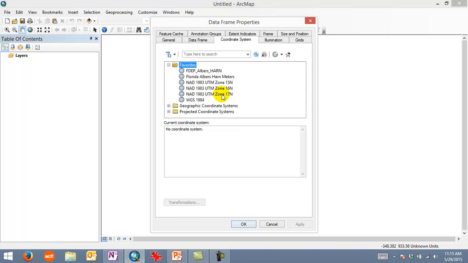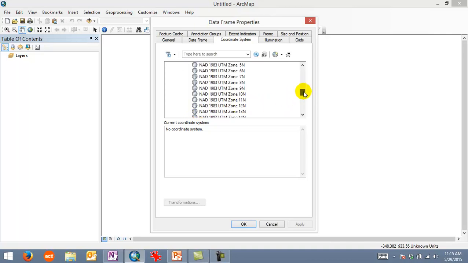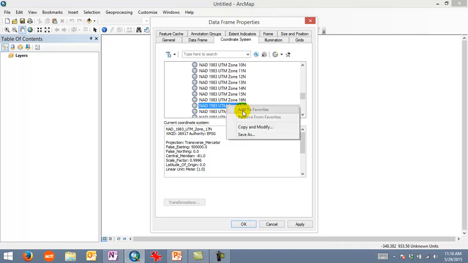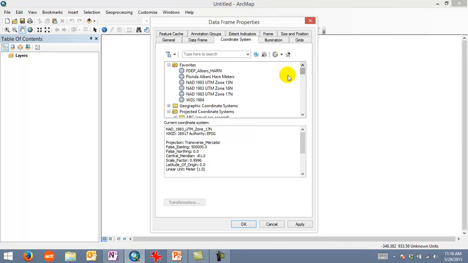Now, if you don't have yours in the favorites, you can navigate to them by going to the Projected or whatever folder. Let's just say, for instance, I didn't have Zone 17 in my favorites. I'm going to come down to the UTM folder. I'm going to open up the NAD83 folder inside of it. Scroll down till I find Zone 17, and either you can click on it right here and hit OK, or you could also right click on it and hit Add to Favorites, and then you would have this coordinate system showing up in your favorites.